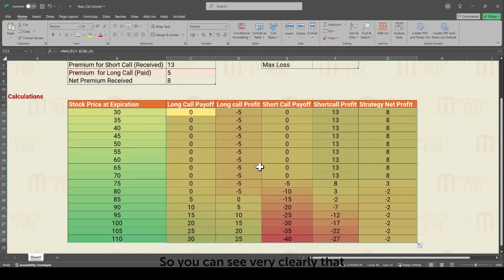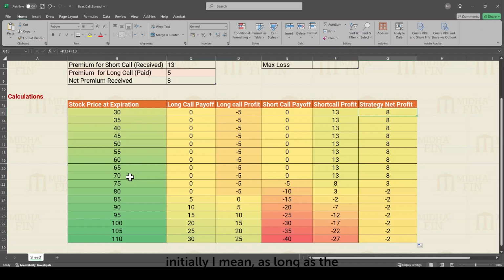So you can see very clearly that as long as the stock price at expiration is less than or equal to 70, the strategy net profit is 8. It starts to fall below that, and then the max loss is capped at $2. Very clearly you can see after 80 it is capped at $2.